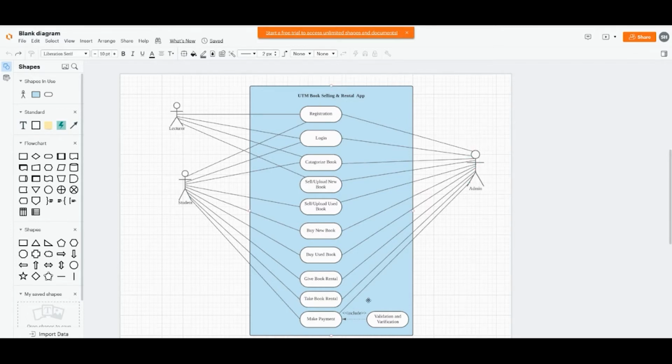Admin will look after the whole system, and he or she will manage and control it. A lecturer can upload books, and obviously only new books. First of all, the lecturer will do registration and then log in, and finally they can sell new books. Students can sell used books, those they have already studied in previous semesters. They can sell those used books using this system.